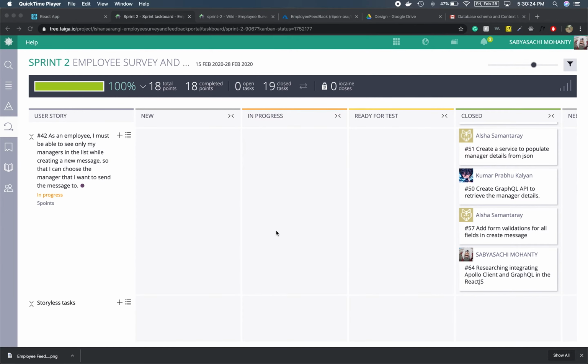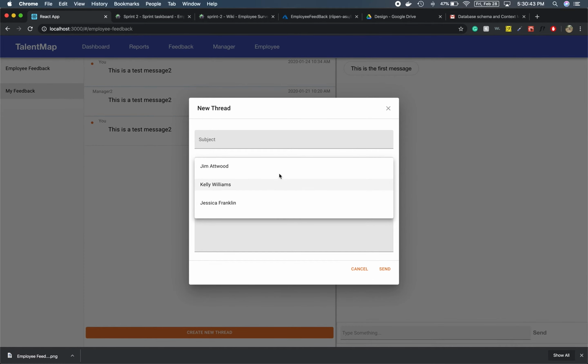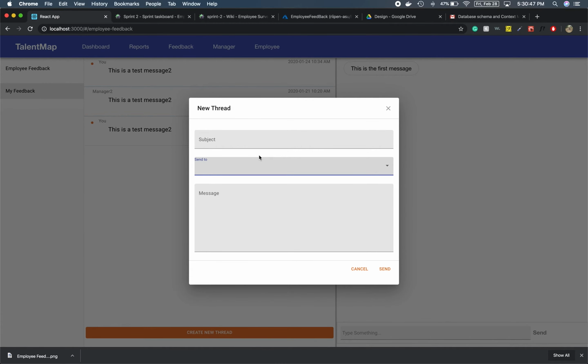As an employee, I must be able to see only my managers in the list while creating a new message so that I can choose the manager that I want to send a message to. Task 51 says create a service to populate manager details from the JSON. So let's go to the UI. You can see all the managers. Right now it's populated from the dummy JSON. In future, it will be integrated with the backend APIs.